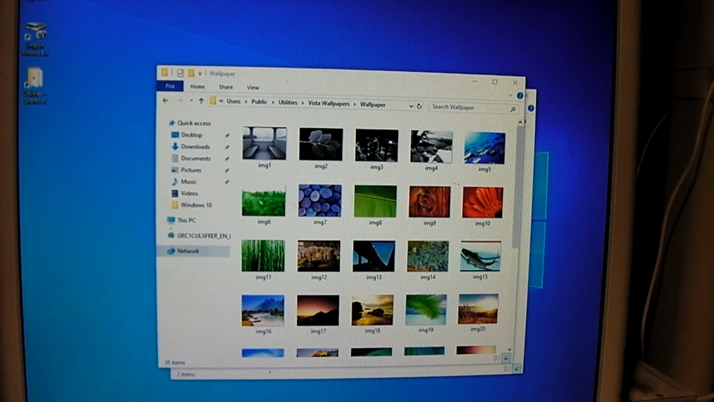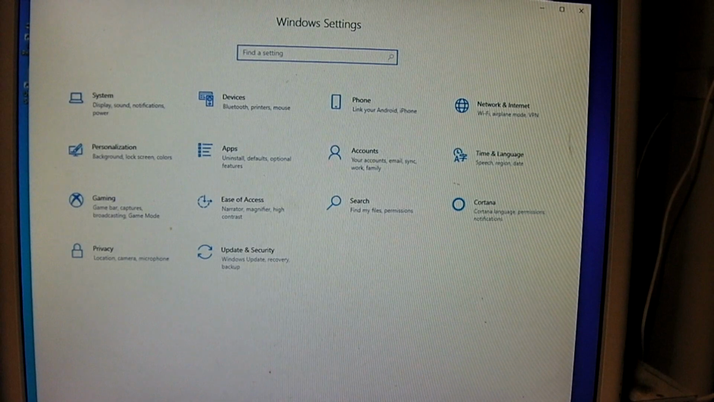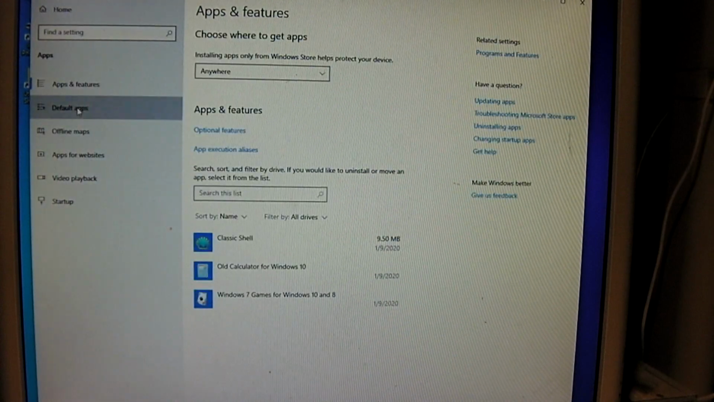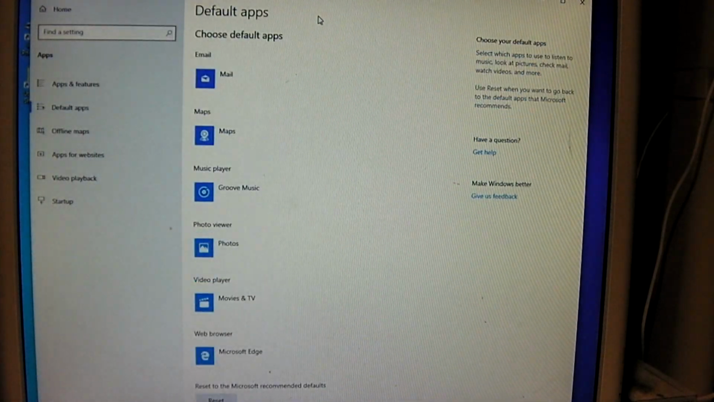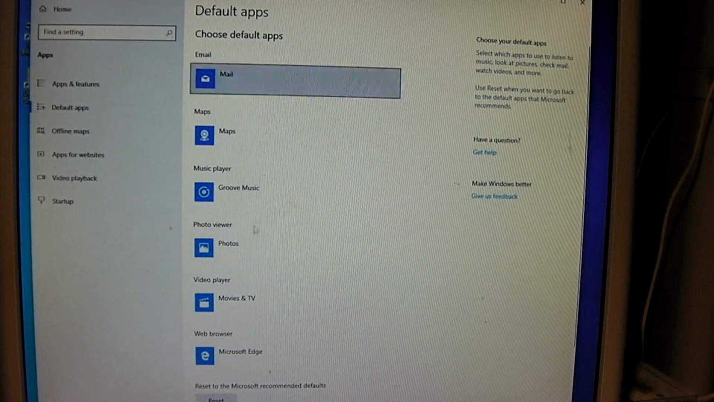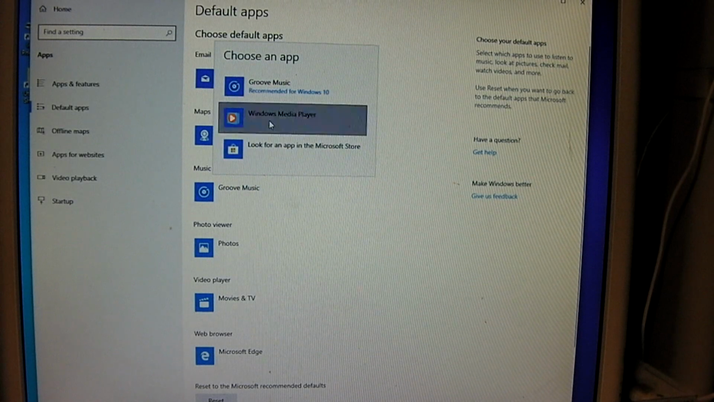So let's go into PC settings. We need to go ahead and set the file associations. So it'll be under Apps and Default Apps. And right now everything is set to the defaults. And I should mention that Windows 10 does include Windows Media Player 12. So if you like Windows Media Player from Windows 7, it's there.